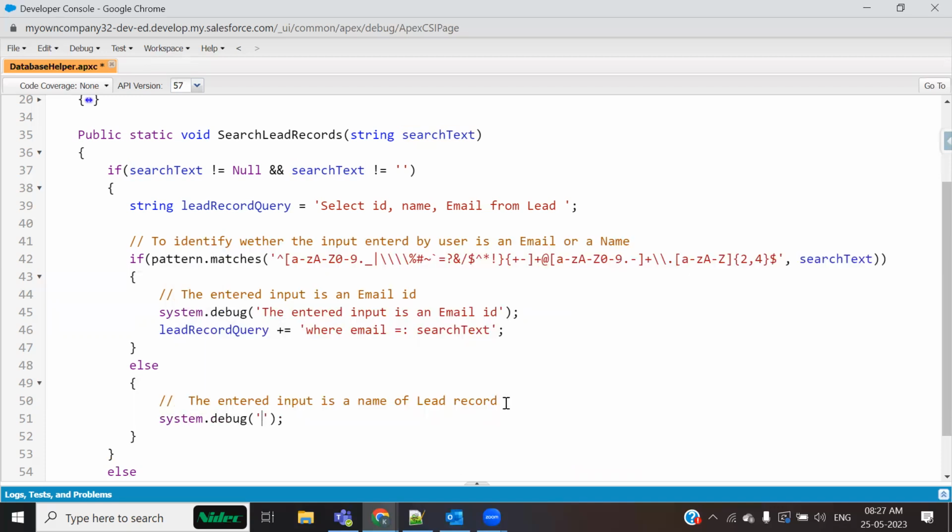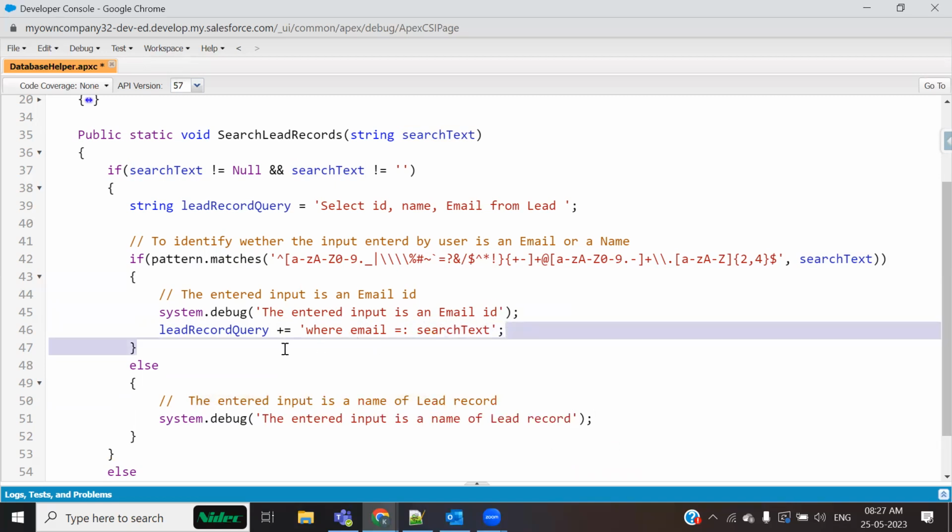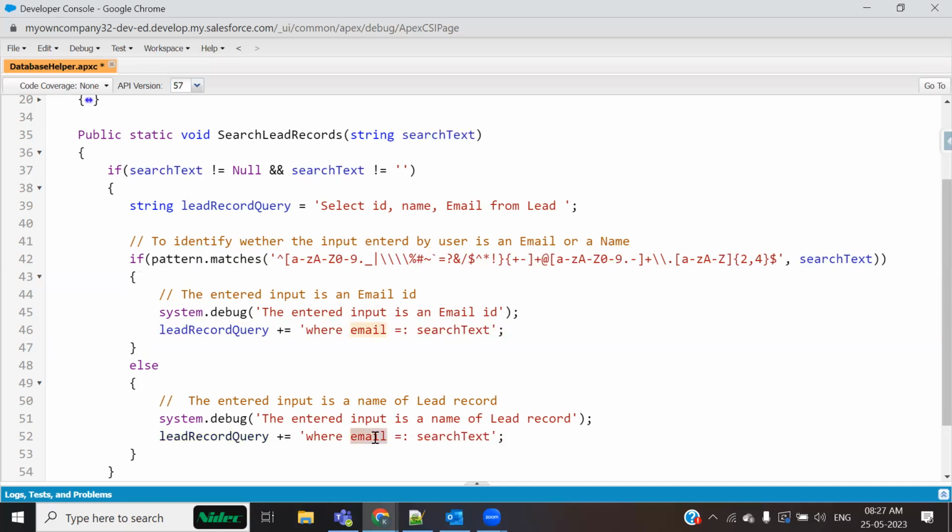सिस्टम डॉट debug, यूजर ने जो एंटर किया है दैट्स अ नेम, वो नाम है लीड. तो अगर वो नाम है लीड रिकॉर्ड का, तब हमारा क्वेरी थोड़ा सा डिफरेंट आ गया. तो इज कॉपिंग द सेम स्टेटमेंट वेयर नेम इक्वल्स टू, तब मेरी क्वेरी बदल जाए. वेयर नेम इक्वल्स टू दिस. ये हो गया क्वेरी. अब मेरी क्वेरी कंप्लीट हो चुकी है.